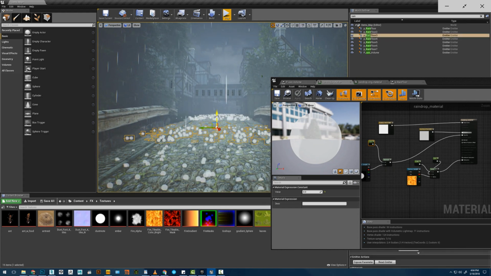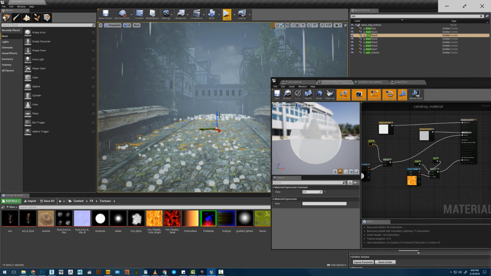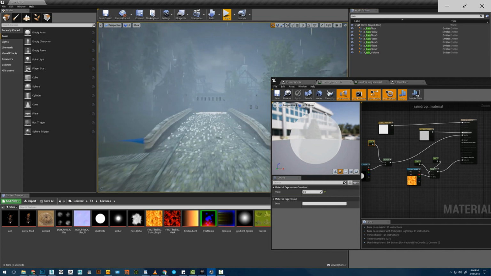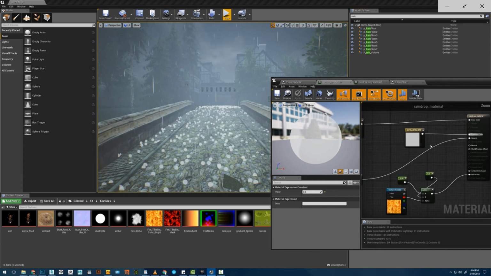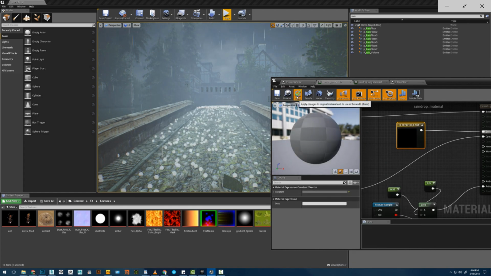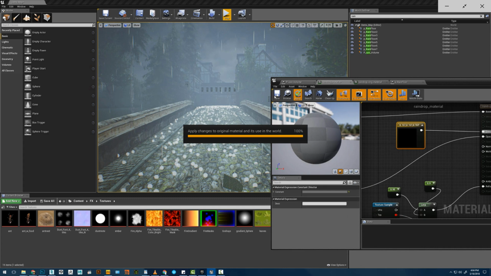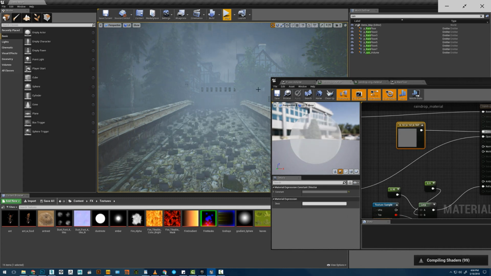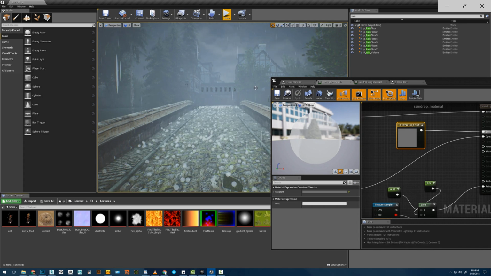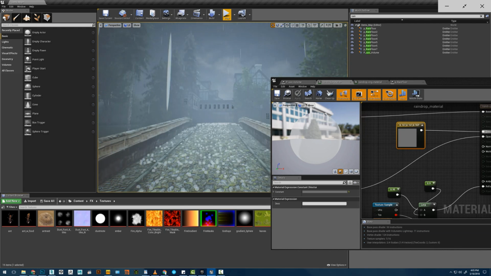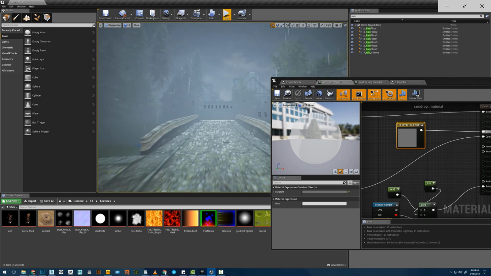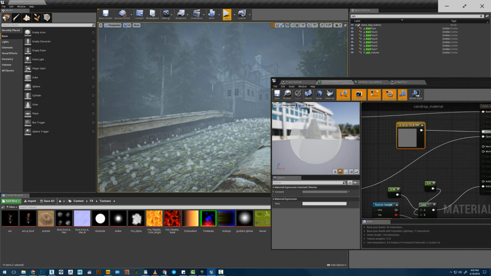So I don't like the way this is. Let's go on here. Slight elevation there. Okay. I can see a lot more rain now. Definitely don't want so much emissive. Maybe not even at all. Okay. Still feel like I'm not seeing the full extent of the rain in the back.